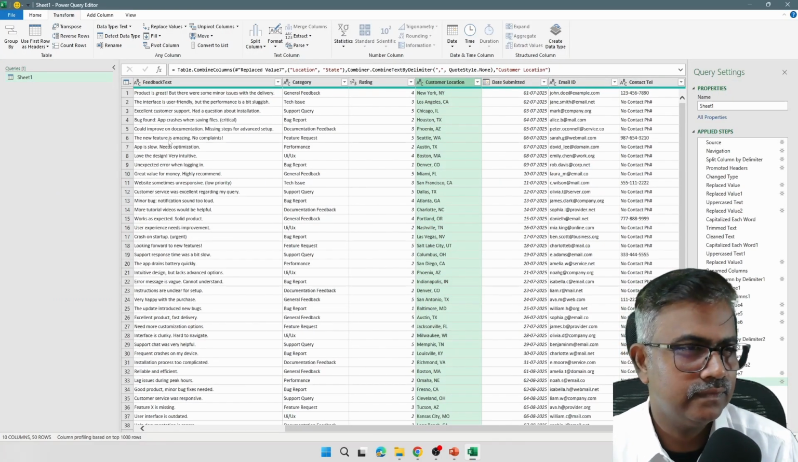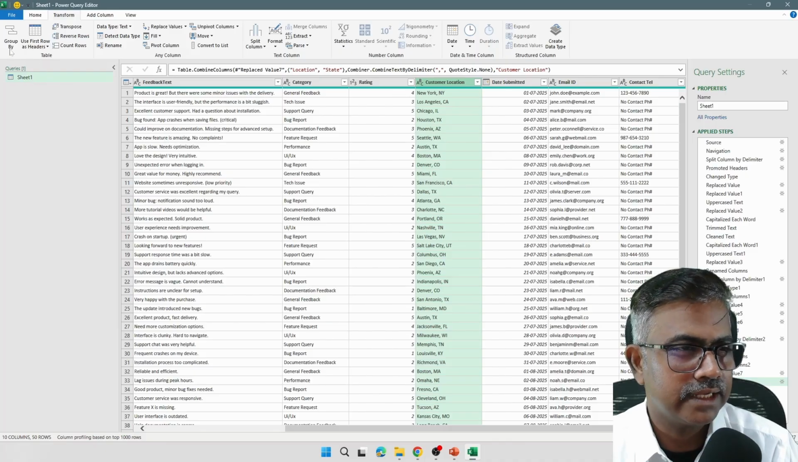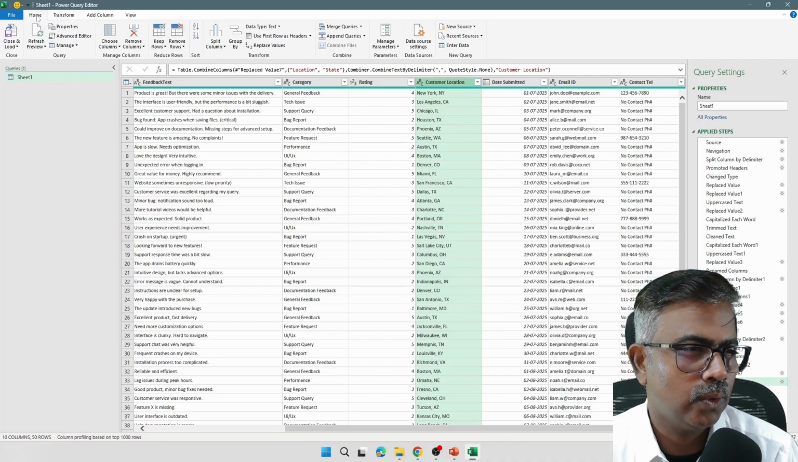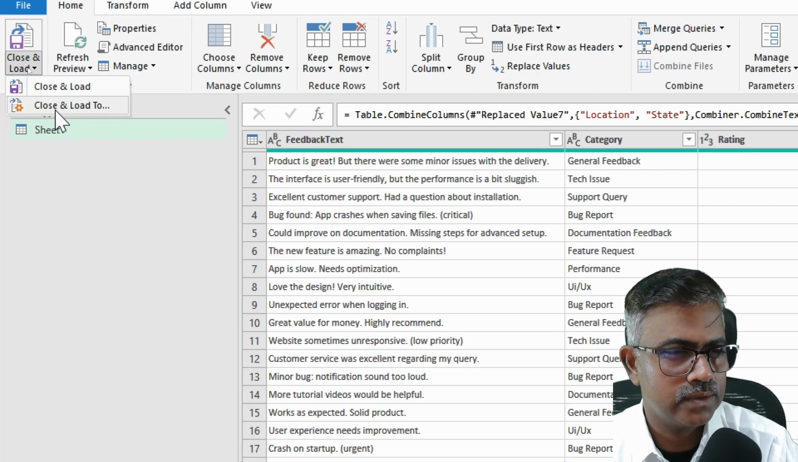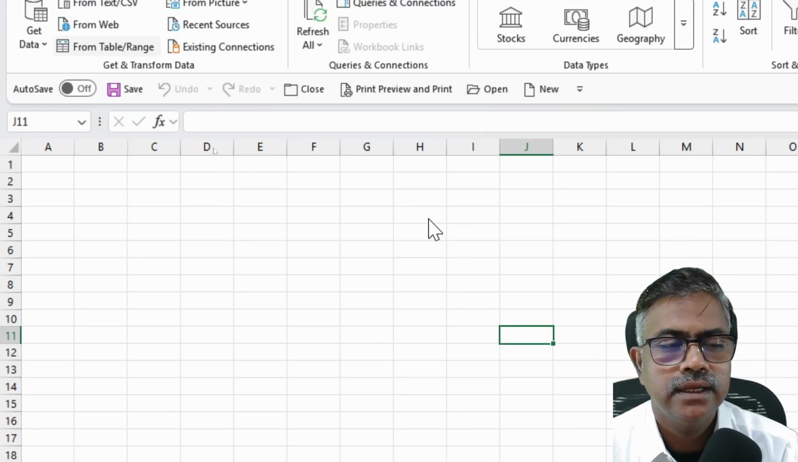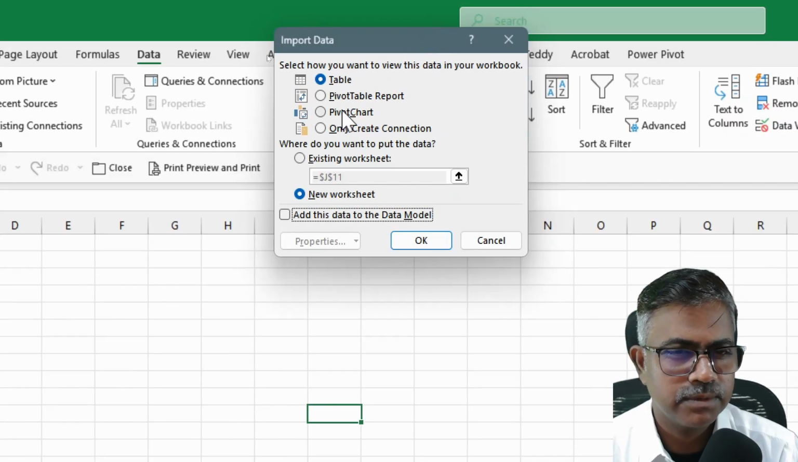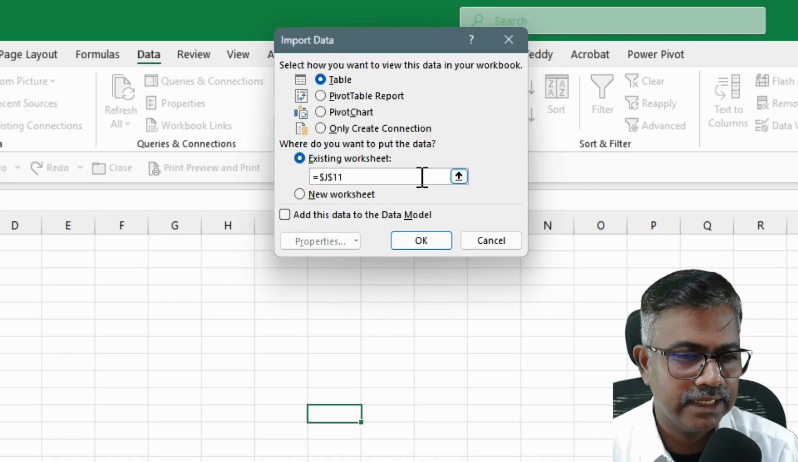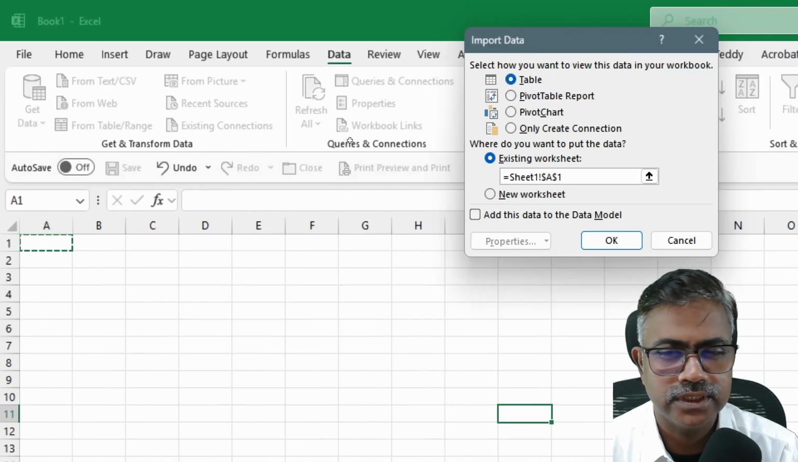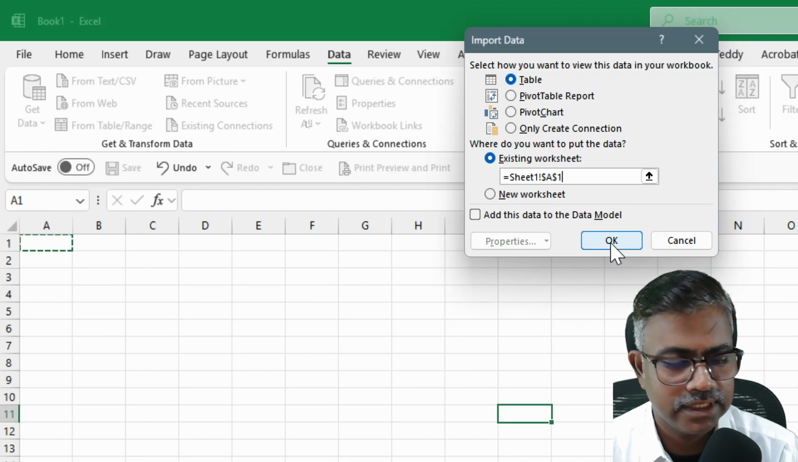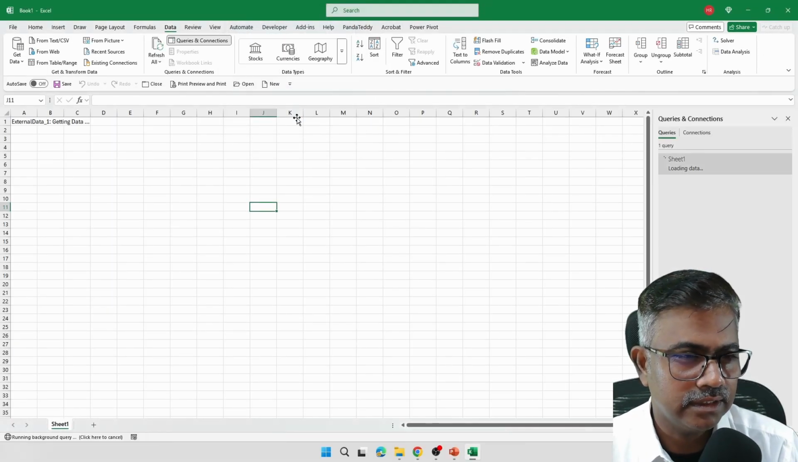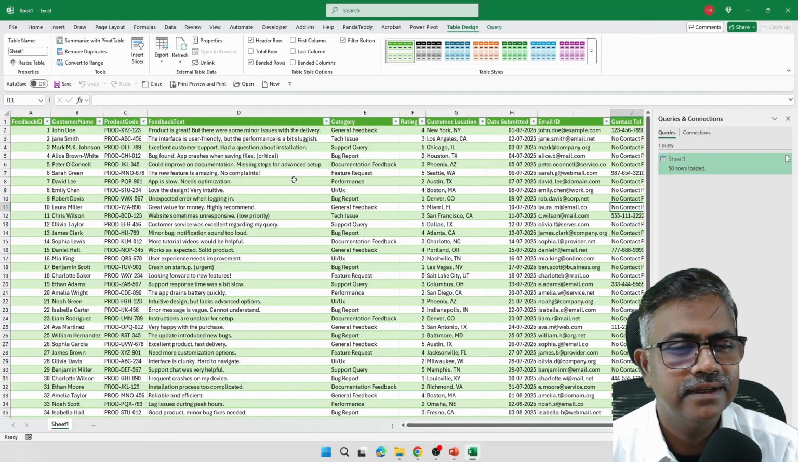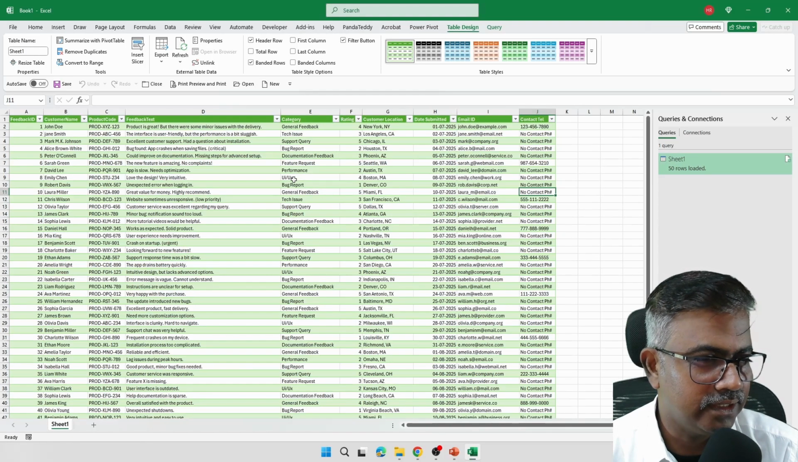We're going to save this. We're going to load this back to Excel. So let's go to the home tab, and let's go to close and load drop down, close and load to. And once I click that, it's going to ask me where do you want to load it. I want to load it in the existing sheet, and I want to load it in the cell A1 onwards. Let's click OK. And we got the cleaned up data loaded.